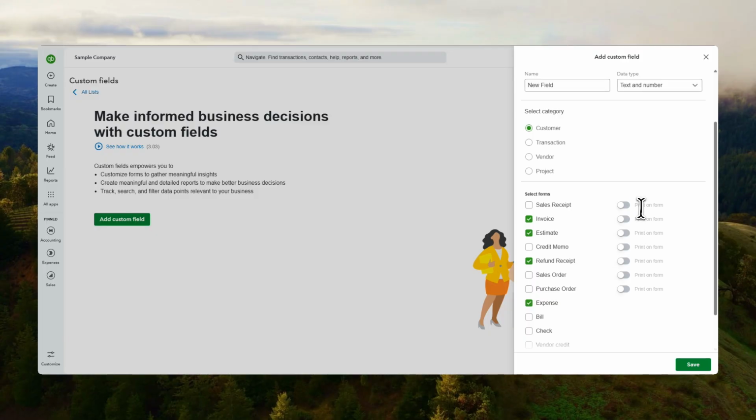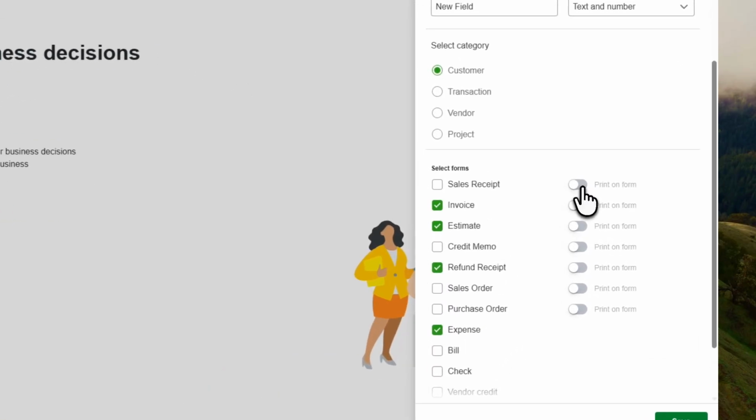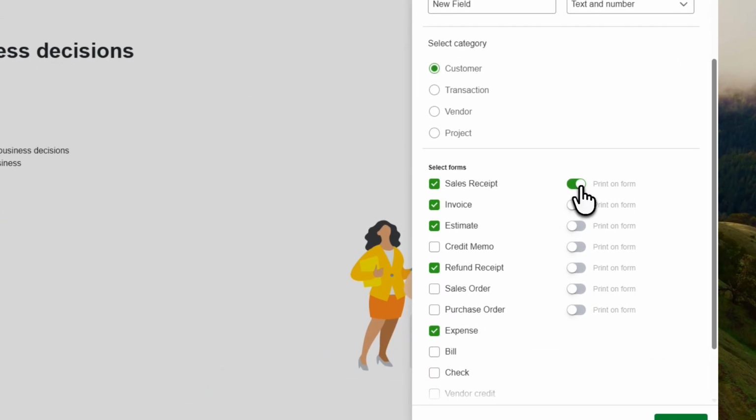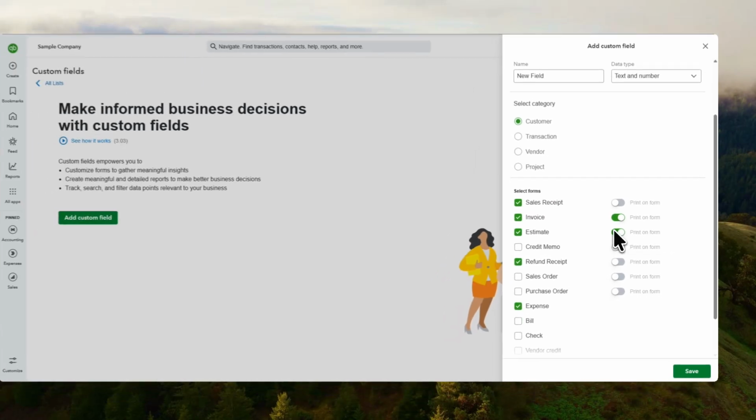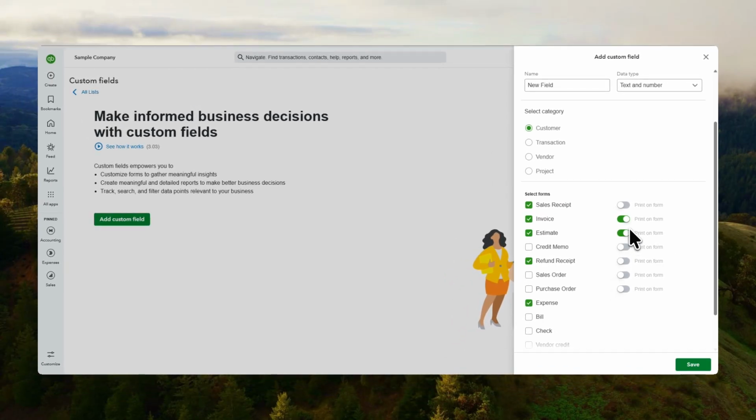Finally, decide whether the information should be printed or visible on forms sent to customers. This is an important setting since some internal tracking details should stay private, while other information may need to appear on customer-facing documents. When everything looks right, click Save. And that's how to use custom fields in QuickBooks Online.